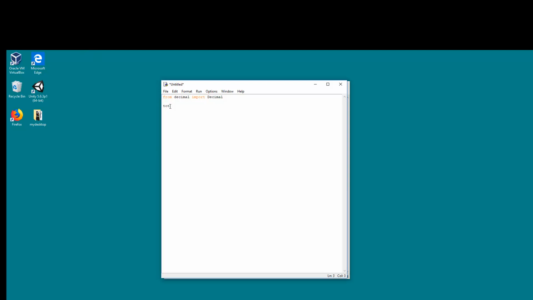Let's say we had some totals, something called total1, and we're going to make that decimal, which is what I just imported above. And we're going to have 100.005. And to kind of run along with this, let's just make a float. We call that total2, and we're just going to assign it the same thing.